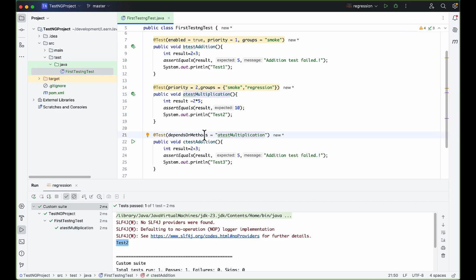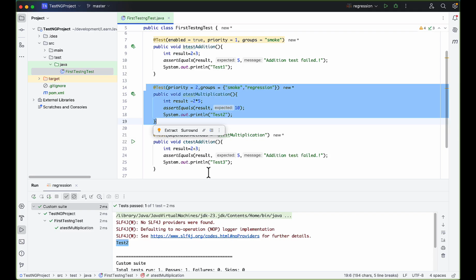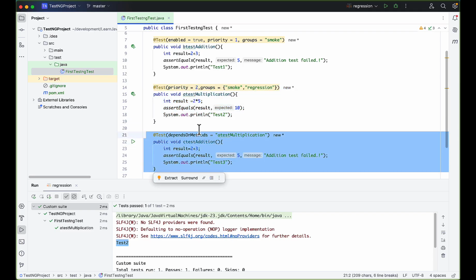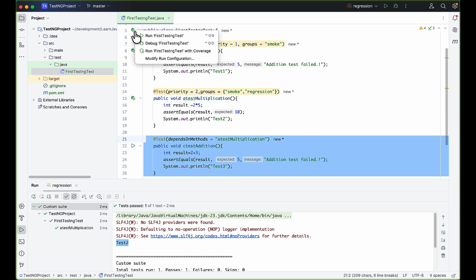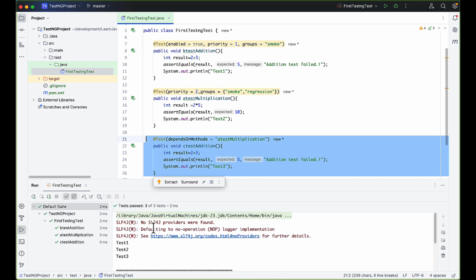So dependsOnMethods means we have to provide a method name. Now if my second test fails, this won't run, the third will not run, because it depends on the second test case. If the second passes, then only it will execute the third also. Let me run this class and see, this time all 3 tests should pass.